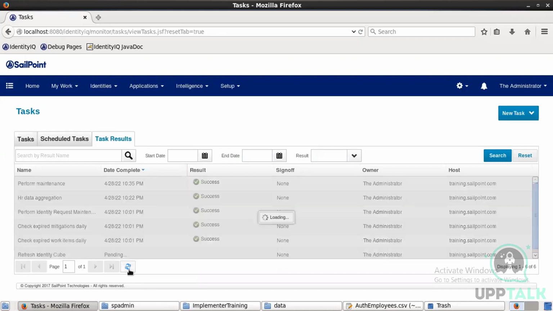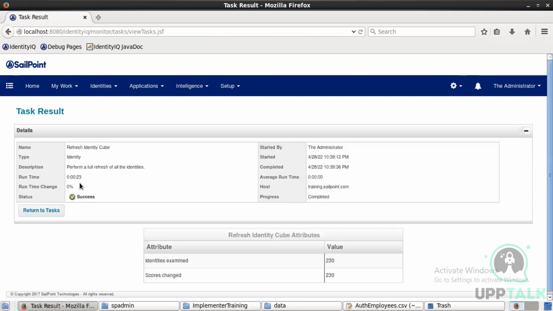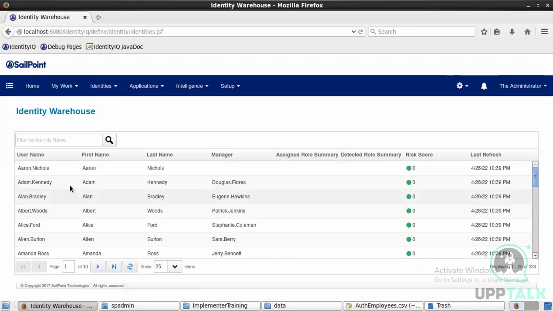Click on this refresh button. It's done, right? You can open it and check it out. The results. 230 identities got successfully refreshed. Now, if you go to the identities and identity warehouse, you will be able to see the data. See, you will be able to see this data.